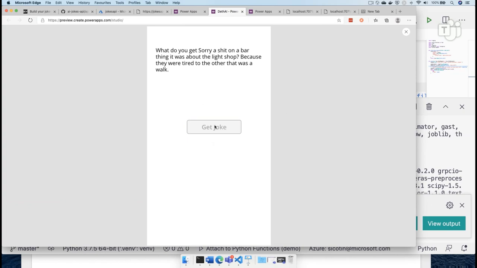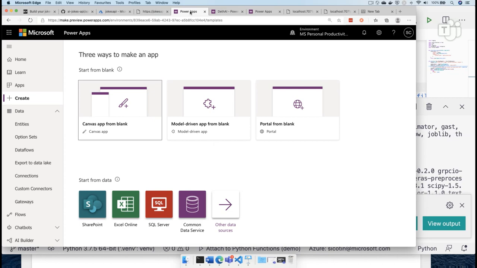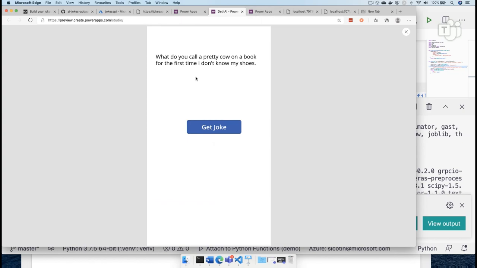Well, that is not working out correctly. So Death AI is punished right now. What do you call a pretty cow on a book for the first name? I don't know my shoes. That is so random. But hey, it works.